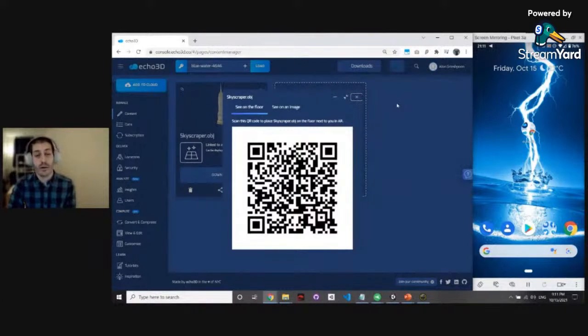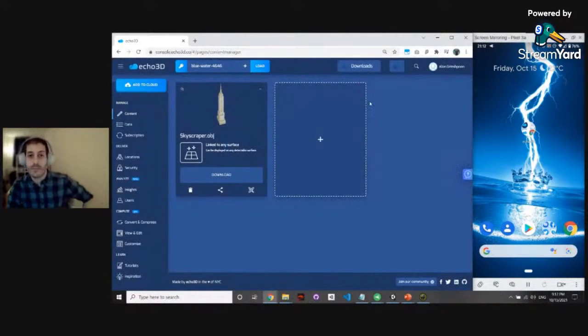Okay, so up until now, everything we saw was based on surface detection. The camera recognizes the floor and overlays that with some kind of 3D asset. Another technology that we support is image recognition, allowing you to upload an image and then the camera recognizes the image and overlays data on top of that. So let's see how that works.